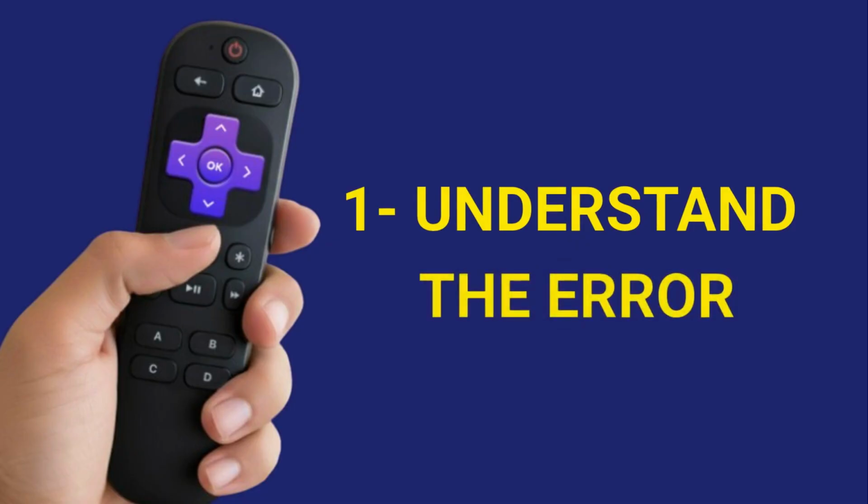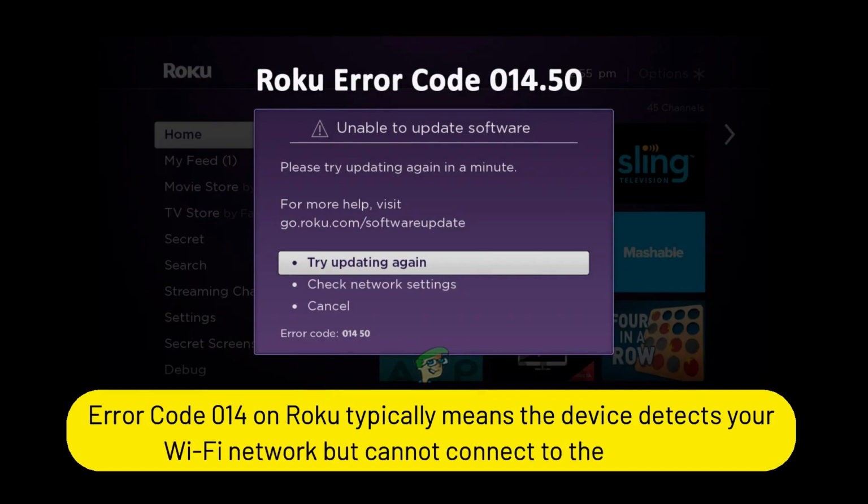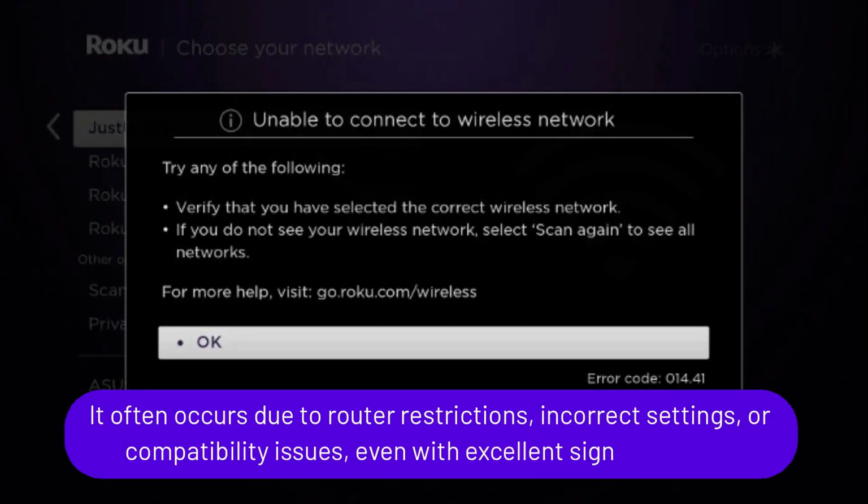Understand the error. Error code 014 on Roku typically means the device detects your Wi-Fi network but cannot connect to the internet. It often occurs due to router restrictions, incorrect settings, or compatibility issues, even with excellent signal strength.